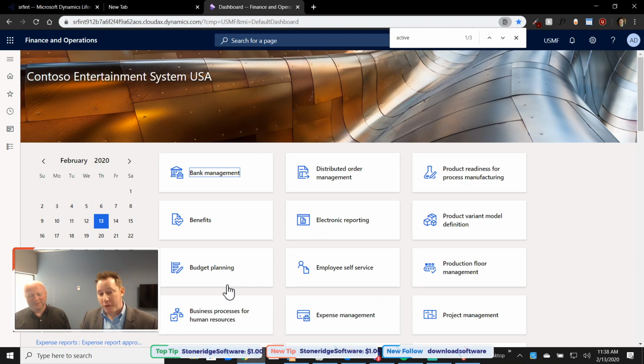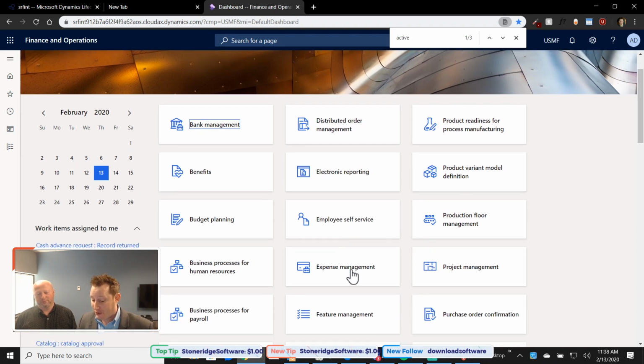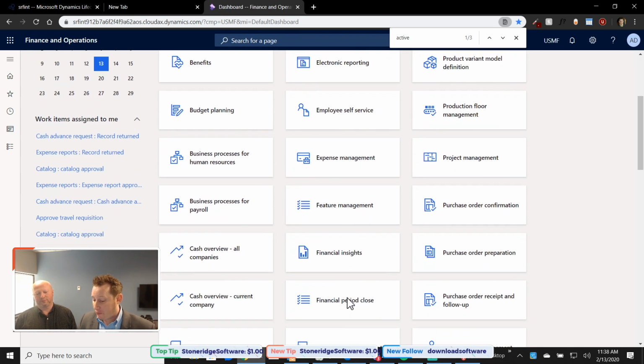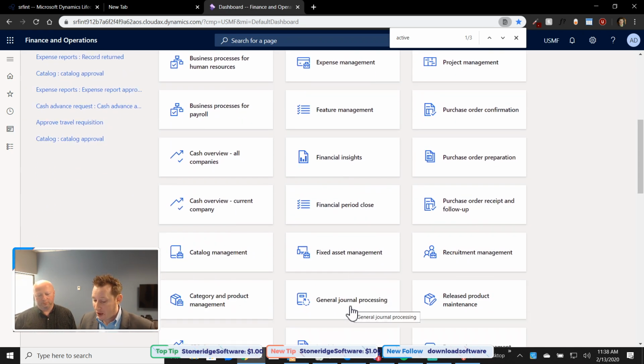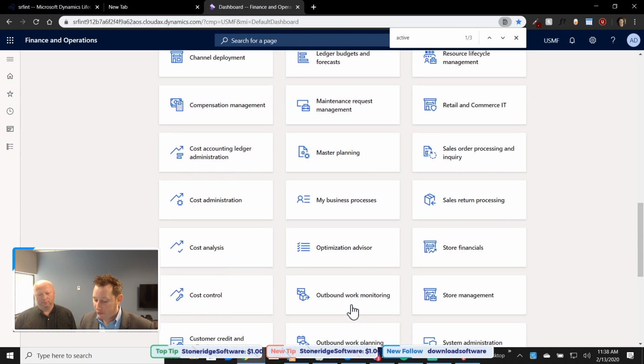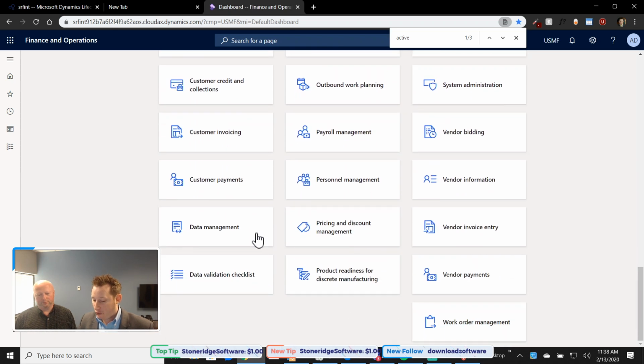So the area that we want to go to is going to be the data management area. So inside of finance and supply chain management, if we go into data management, I'm just going to scroll down, and hopefully it's at the bottom of the list here. Of course, there's our data management workspace.